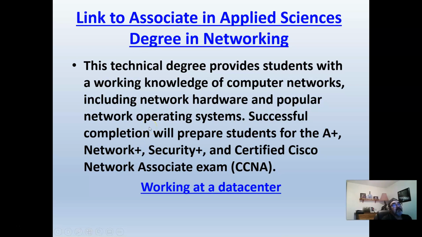So, as I said, the Associate Applied Science, AS degree, and we call them vocational degrees, we refer to really a technical degree that provides you a working knowledge of the networking, including the operating systems, Linux, Windows Server. Really, it's more of a hands-on degree. So what it does is kind of make you marketable.